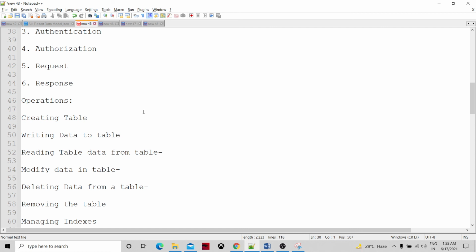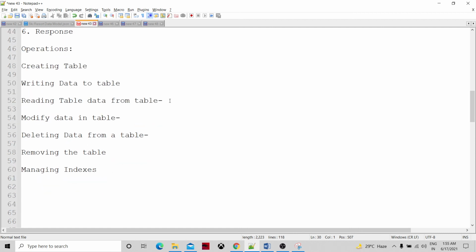And similarly, there are SQL statements for managing indexes. In DynamoDB we have global indexing and local indexing, and those are managed using AWS CLI commands. We are going to see those when we do the hands-on exercise.